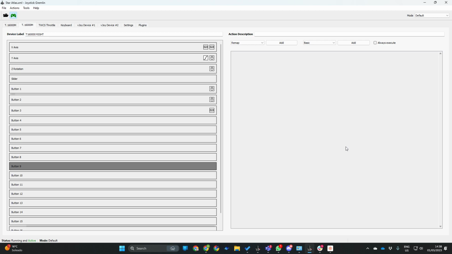Just to clarify the configuration, as I said, I'm using Joystick Gremlin, which is an application. I will provide you the link here in the description.